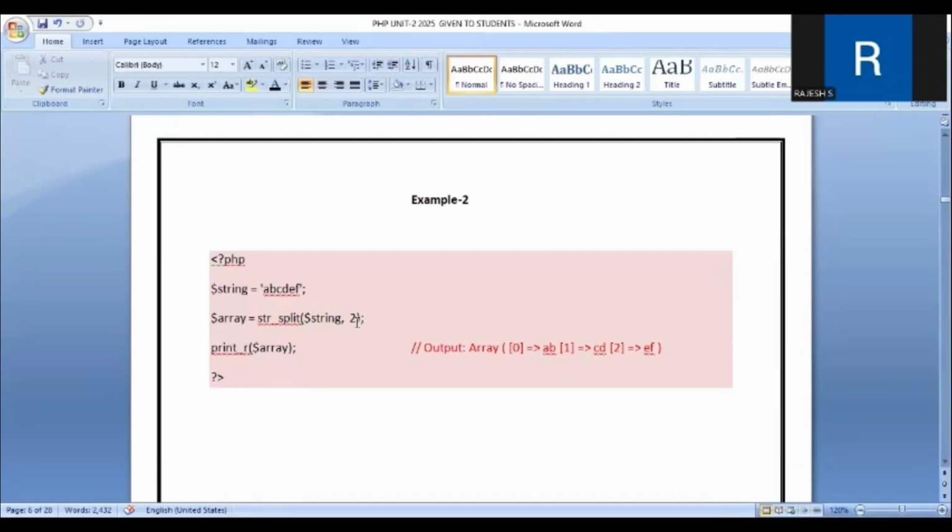So the length of the substring is 2. In each index we take two elements: index 0 has AB, index 1 has CD, and index 2 has EF. And print_r is used to print the output in a human readable format. So this is our output.